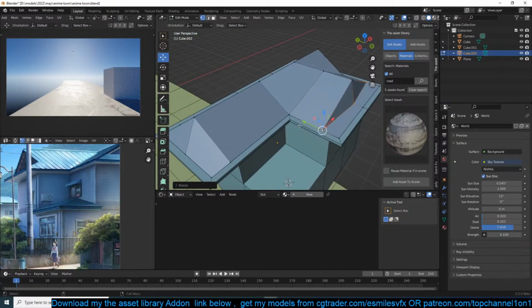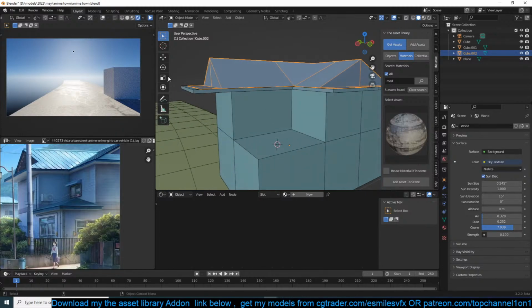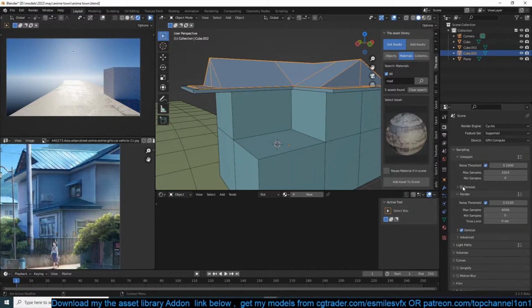I think that is like that, and this is like that. Let me turn on the noiser for a bit here.